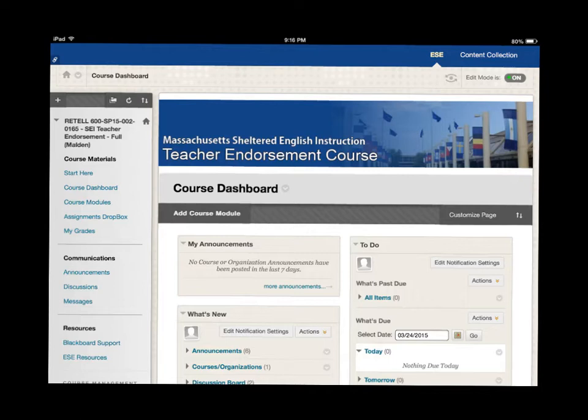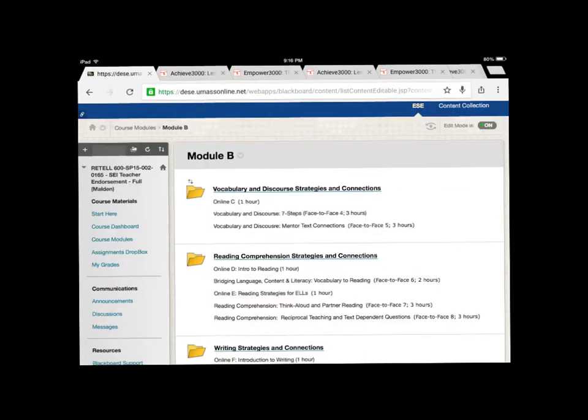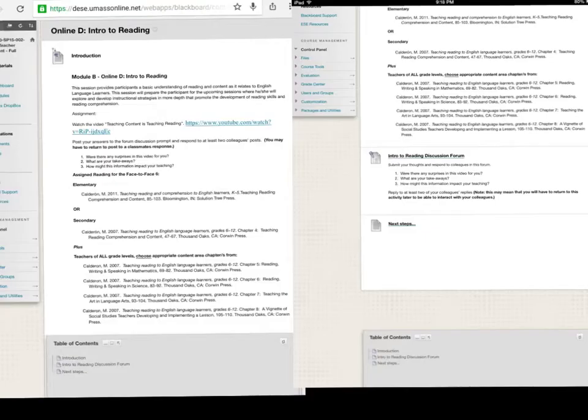So for this coming week, just as a reminder, to get to the online component, you will go to course modules. We are in module B. From there, we just finished vocabulary this week, so that's done. And you will click onto the reading comprehension strategies and connections. From there, you will go into the online component.